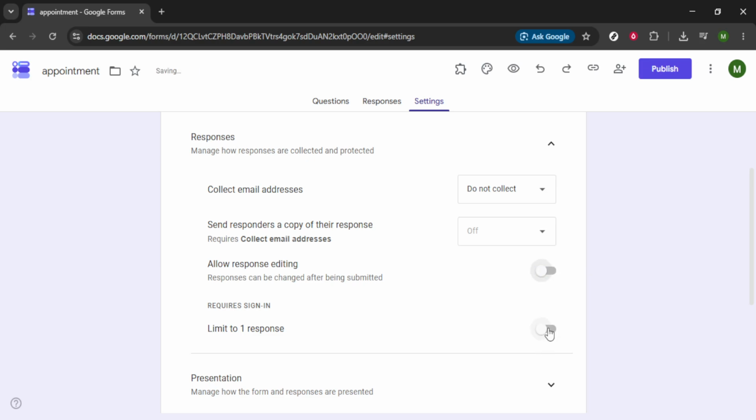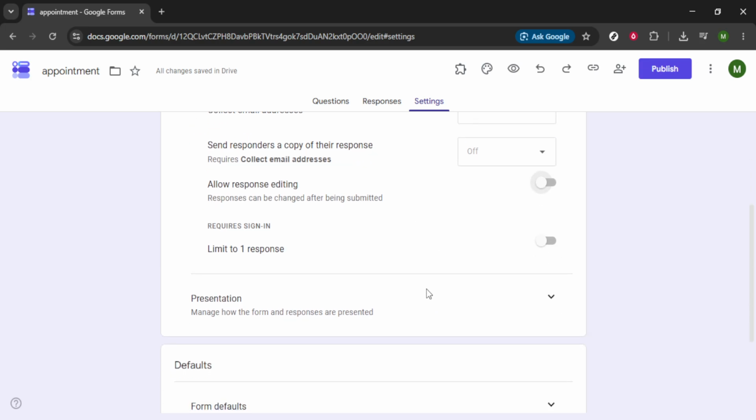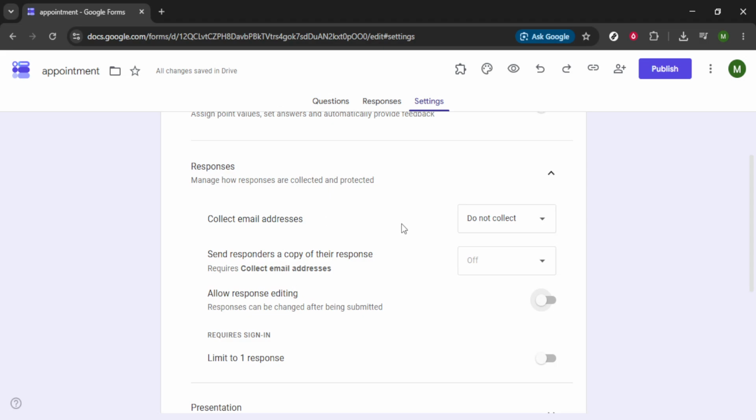Now, while you're in the settings, let's take a moment to review how email addresses are handled. Under the option labeled Collect Email Addresses, select Do Not Collect. Since you're closing the form, there's no need to gather new email addresses, and this setting helps keep everything privacy-friendly and uncluttered.